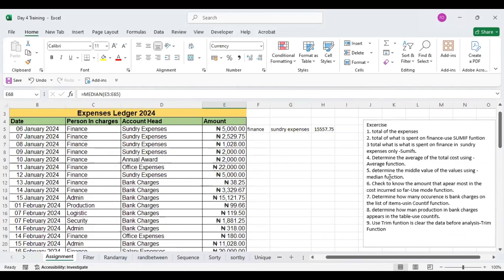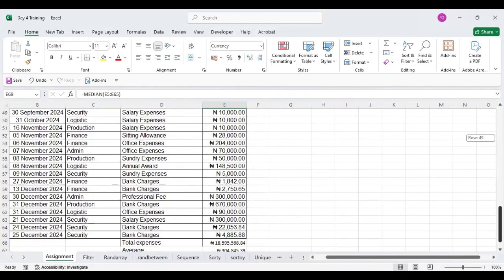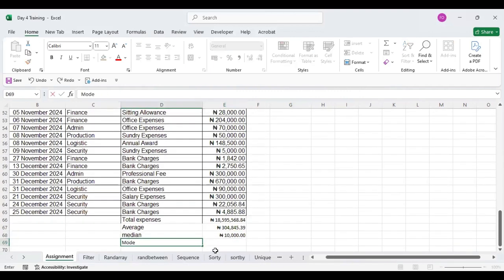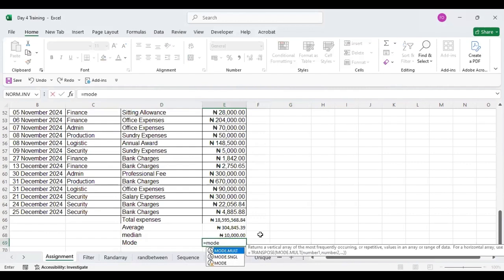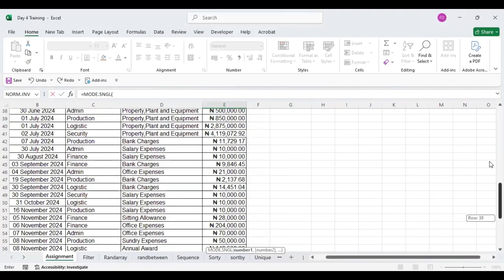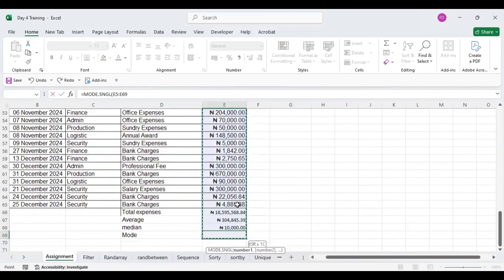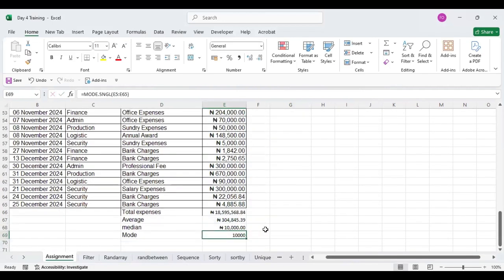Then also check to know the amount that appears most. That's the mode, the one that appears most. You can also use this. It's equals mode. Take the second function and just highlight down. Press enter. It also gives you the mode, the one that appears most. That means 10,000 appears most.